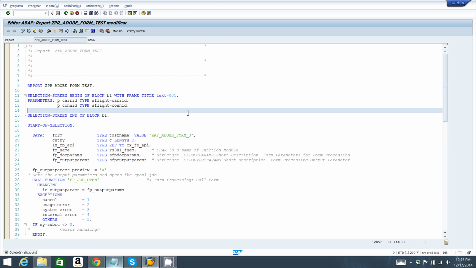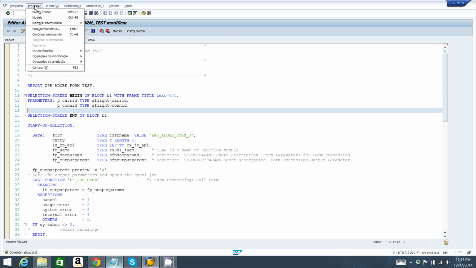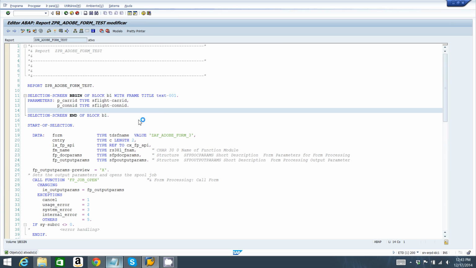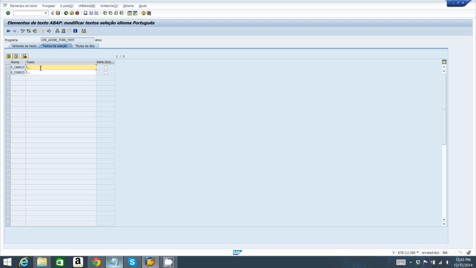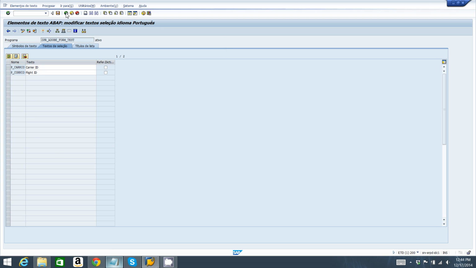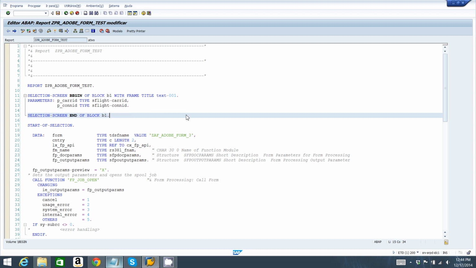Now we're ready to run the program and test our Adobe form. But first, let's change the parameter texts. Remember the selection screen's text elements. I have it in Portuguese, but you can use it in English. So this is going to be the carrier ID and the flight ID. I activate my text elements. Go back. Now I'm ready to test my program.